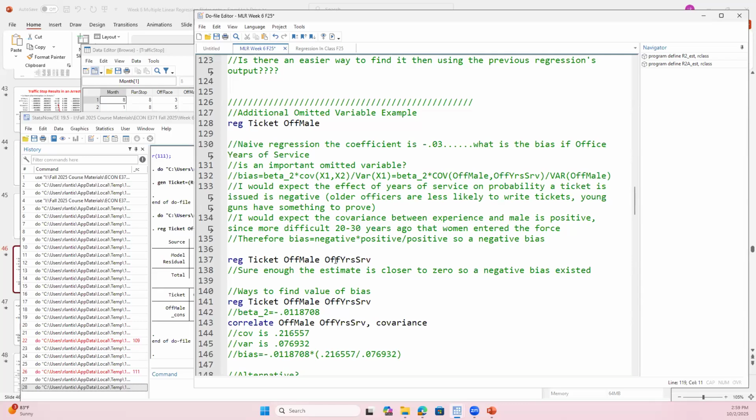So if I'm thinking through just putting a sign to this bias, well, first of all, what's the variance of any variable? Positive. If I'm looking at this data set, it's a little bit older. So I think this came from like the 70s, 80s, and 90s. So what do you think the relationship between the police officers being male and the years of service was during that time?